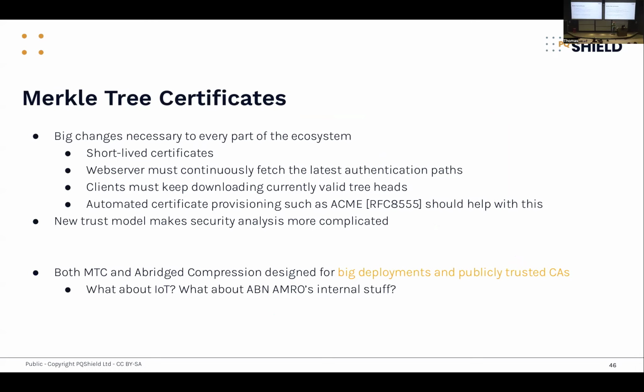The problem here is that it's a big change. We're going to need short-lived certificates. The web server needs to continuously start fetching all of this information, but not just the web server, the web servers and the clients are going to need to fetch this information all of the time. The web server, because they need to be able to give the latest version of the inclusion proof. The clients, because they need to keep fetching these new tree heads. Stuff like ACME is going to help with this. The software that we use for Let's Encrypt basically already lets us get new certificates every 3 months in an automated way. Maybe we can reuse that sort of system and run it every hour.